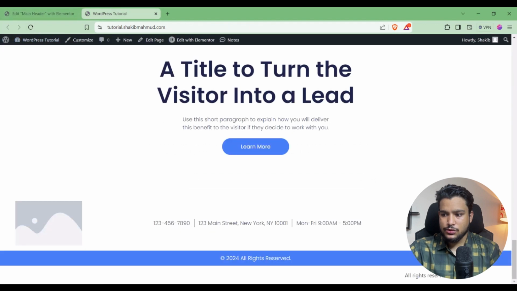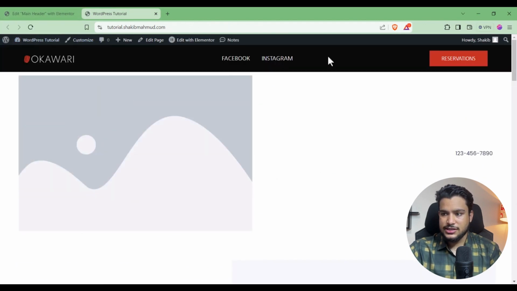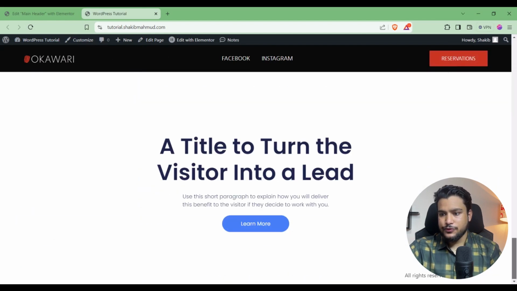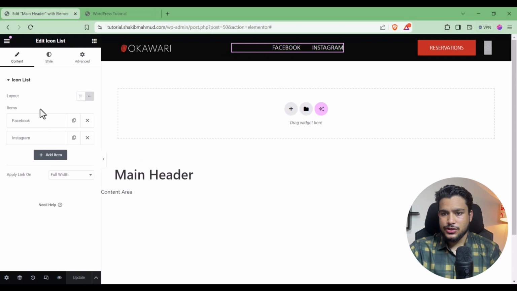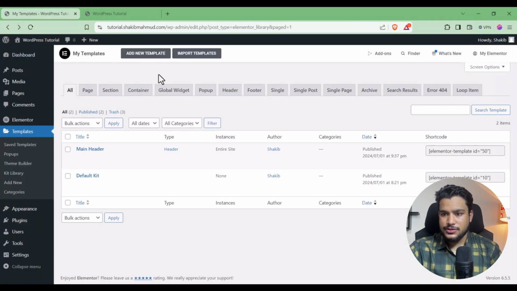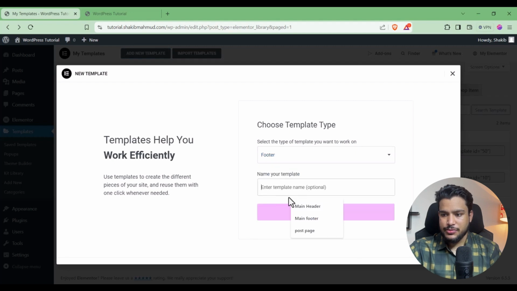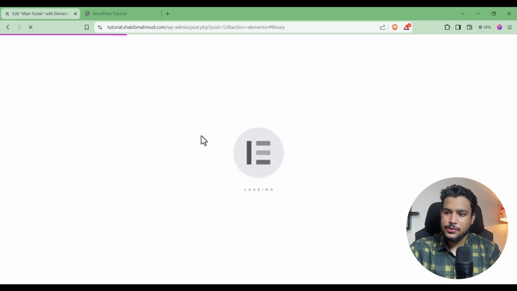If I reload it now, come to the top and click reload, you'll see this is the header right now. There is a button, you can link it to anywhere, and in the footer there is no footer actually. So now I would like to add a footer. Same process, but you have to select, instead of header, just select footer, make it main footer as name. You can select any name, by the way.